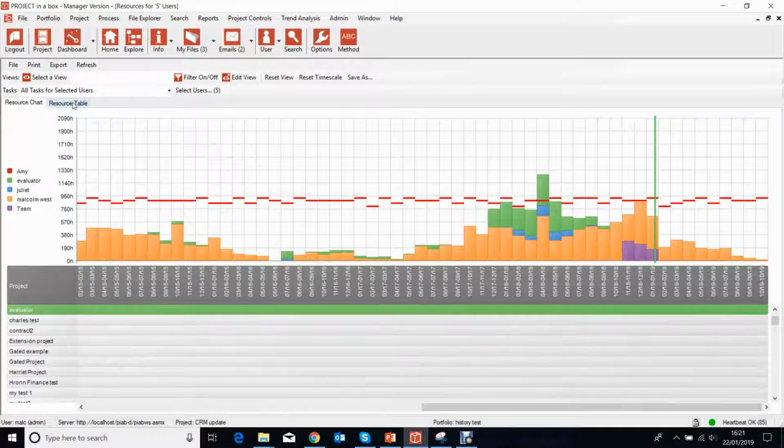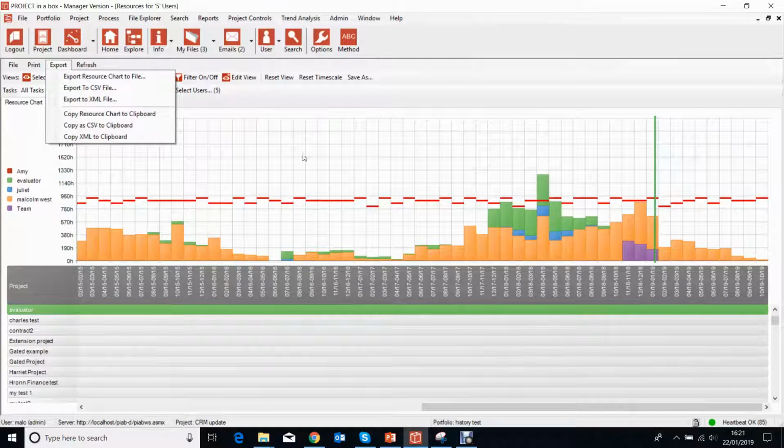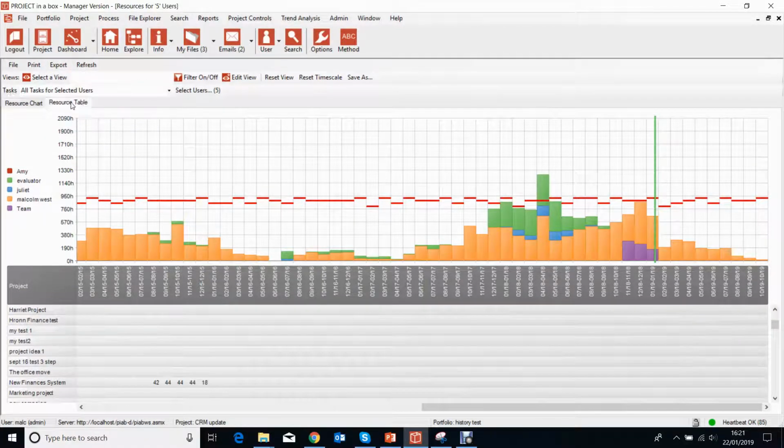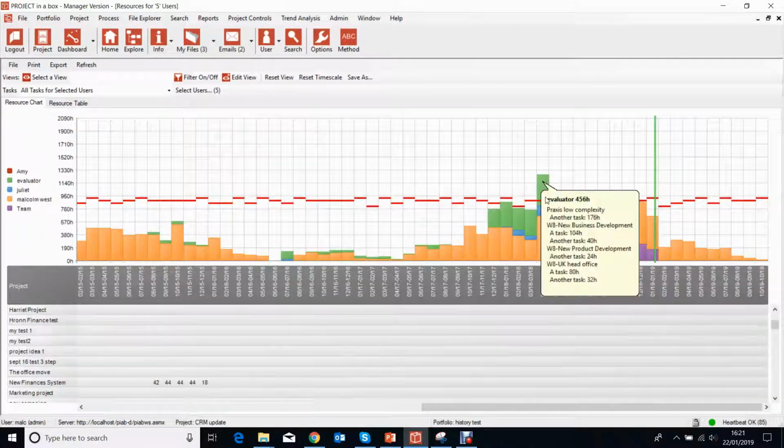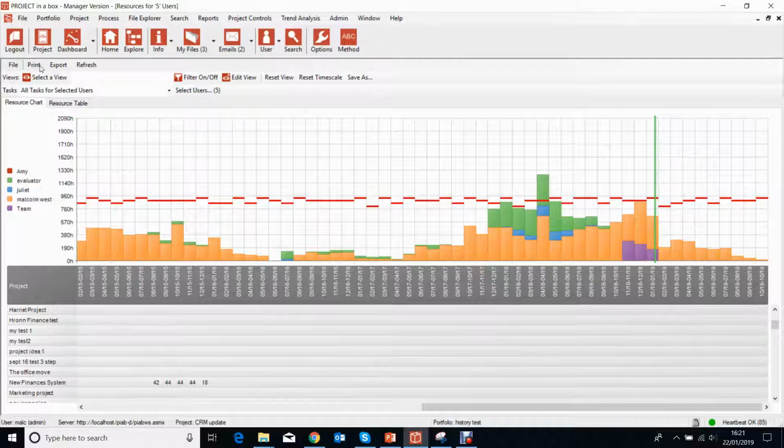From here we can get that information out really easily. We can use export to grab this chart, to grab the image of the information below. We can switch to a resource table to see who these particular people were, what the amounts were, etc. That can be grabbed out as a table as well to drop into Excel or something like that. But it's giving us the information to identify where these problem areas are happening and what we might do about that. So that's the resource histogram side.